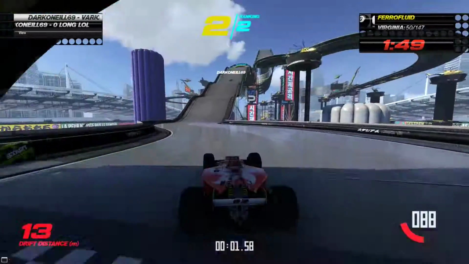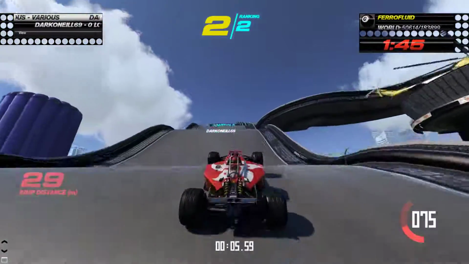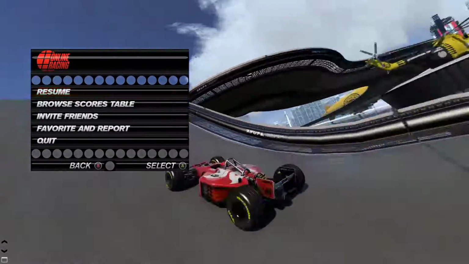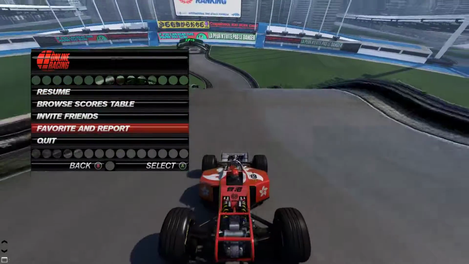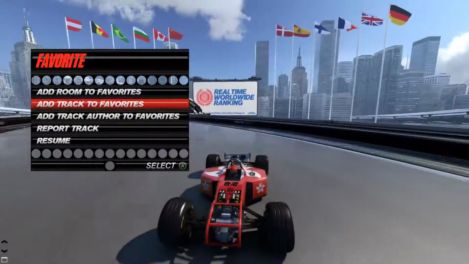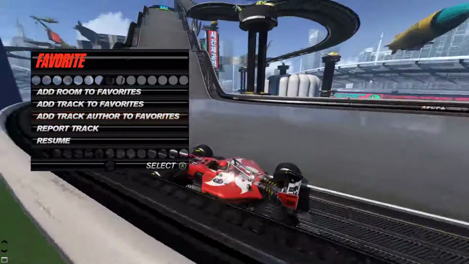So if you play this map and you're like, oh wow, this is pretty cool, which actually this one does kind of look interesting, I might want to play it later, right? You go into the menu and you can say favorite and report. Now you can either add this room, or this track, or the author themselves.